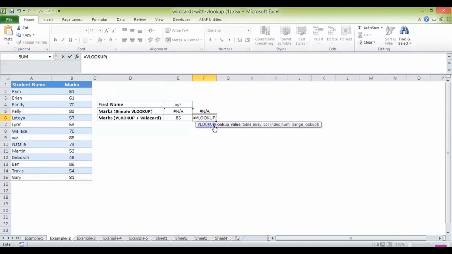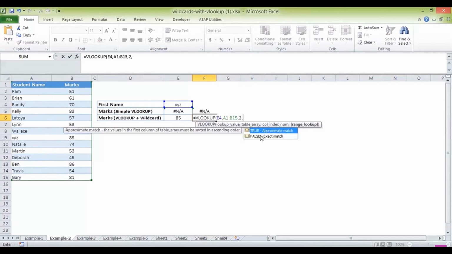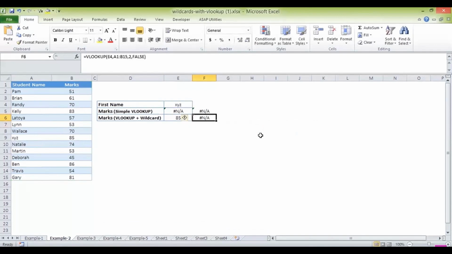Now we will use the star operator. With this operator we will use the xyz, then the table array, then the column index number is 2 and the range lookup is exact match. Now you can see the result. Now we will use the AND operator and the question mark operator. You can use this operator with this value.